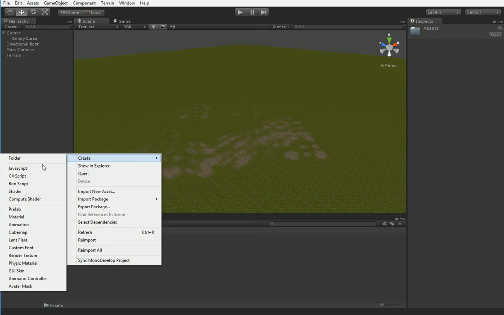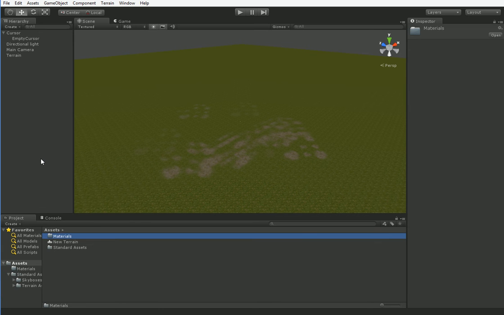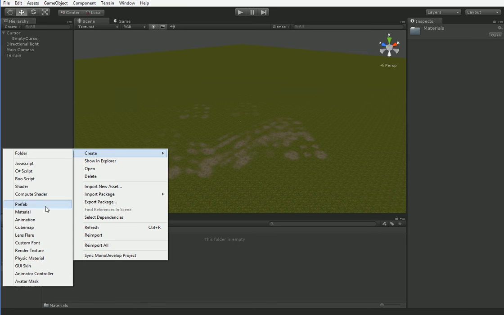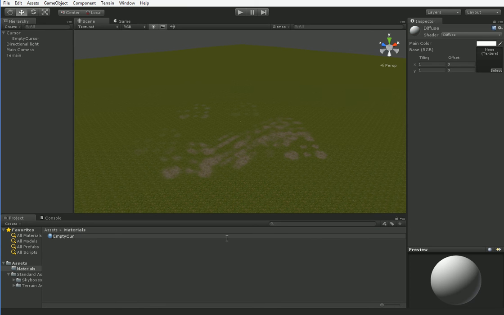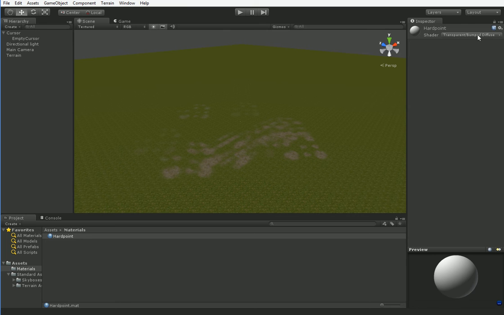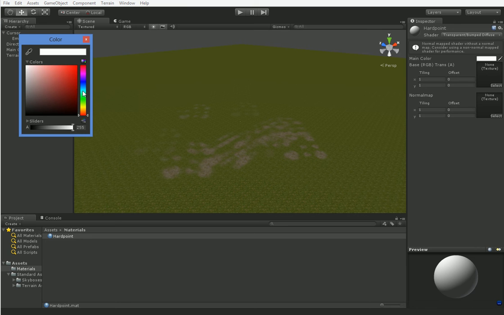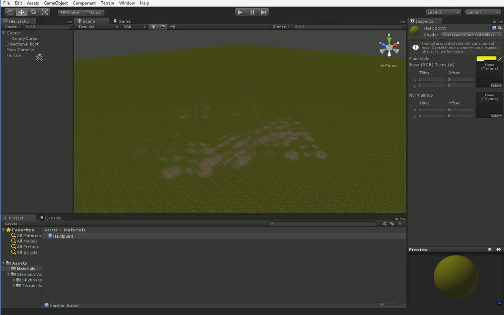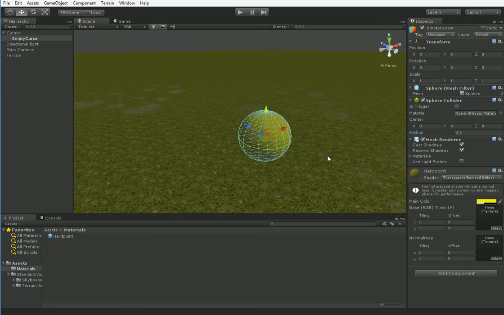Here we need to create a new folder called materials, and create a new material called empty cursor. Actually, we'll call it the hardpoint texture because we're going to be using it for hardpoints later. So we change it over to a transparent material, change its color to say yellow and mostly transparent, and put it onto our empty cursor. So there we go. You can see that we can see through the empty cursor.